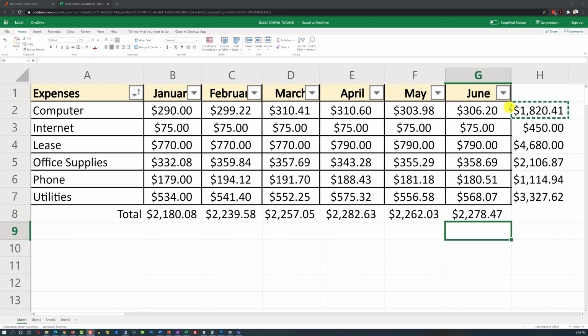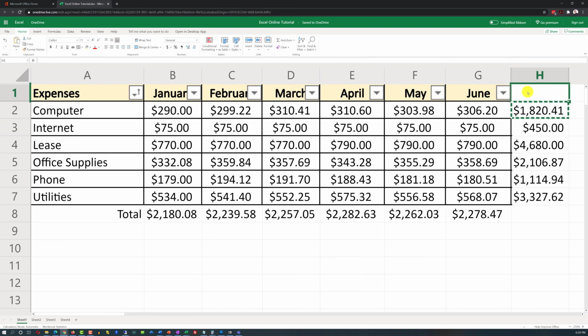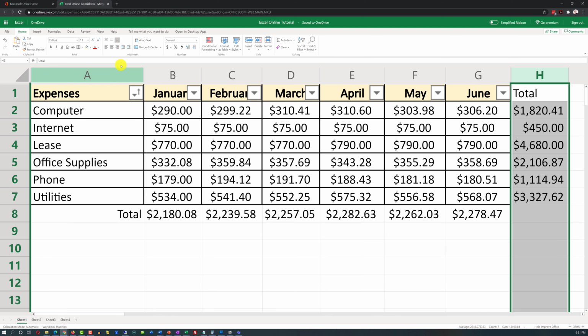H. The only other thing we would need to add is the title for this column. So we can just type total, and similar to the way how we formatted other columns, we can format column H. We just need to select the column and click center formatting.